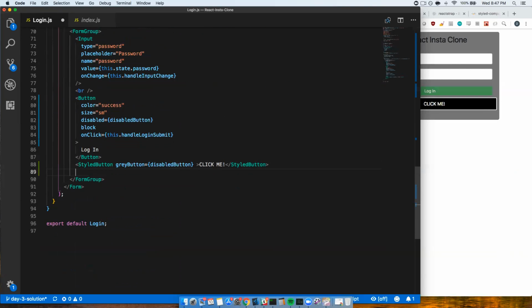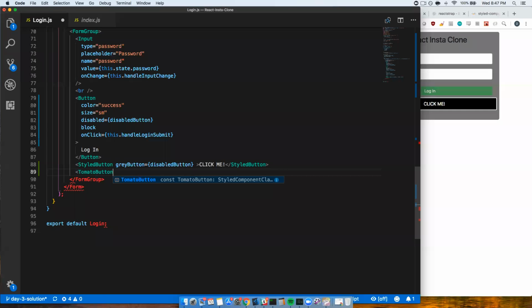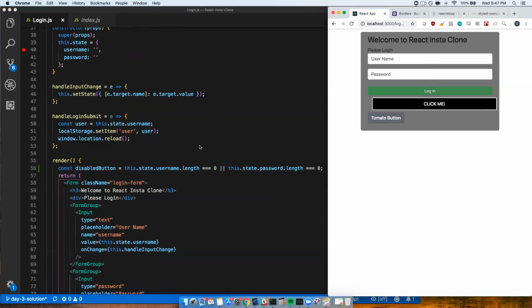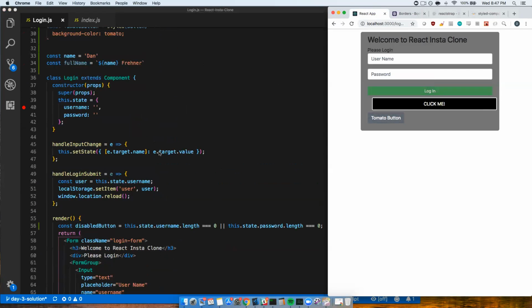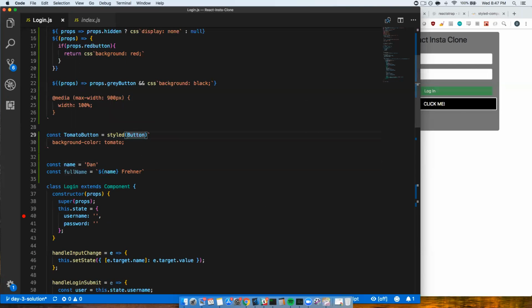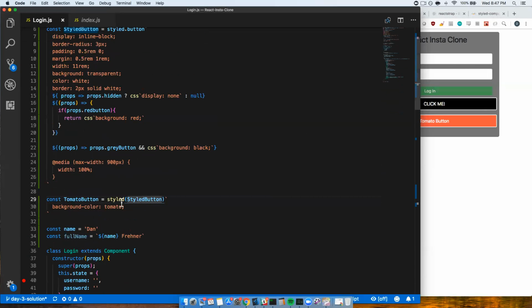And let's come in here and say TomatoButton. We're not going to give it any props. Well, that didn't work. Why did that mess up? There we go. Boom. Look at that. We just extended the functionality of that styled button.